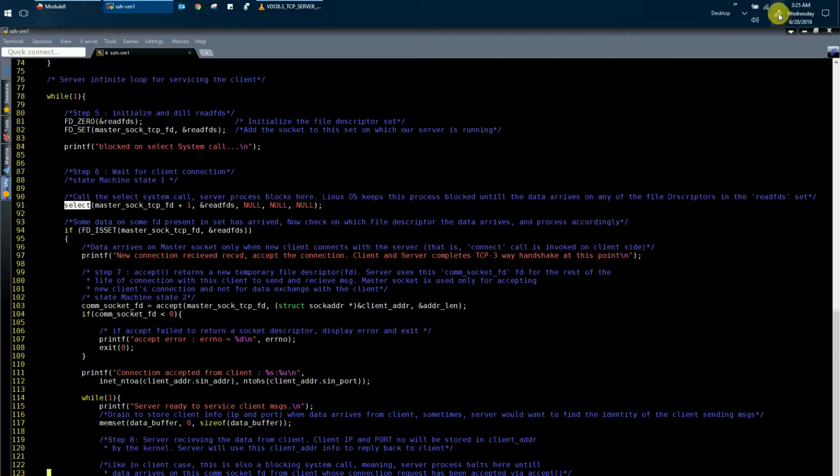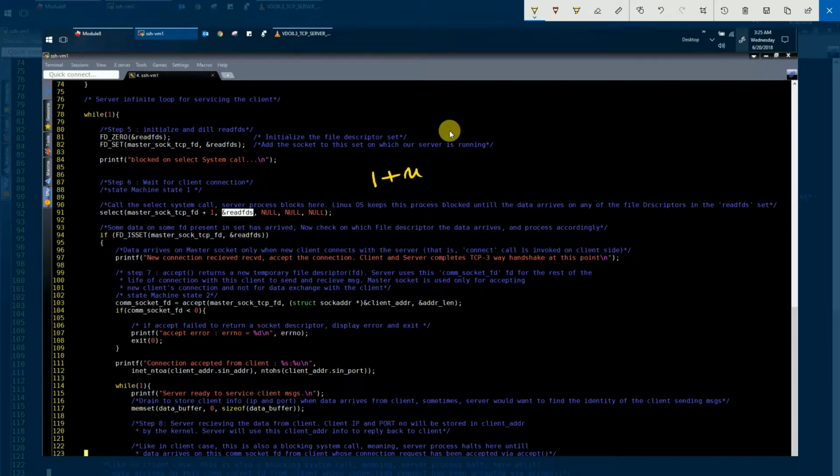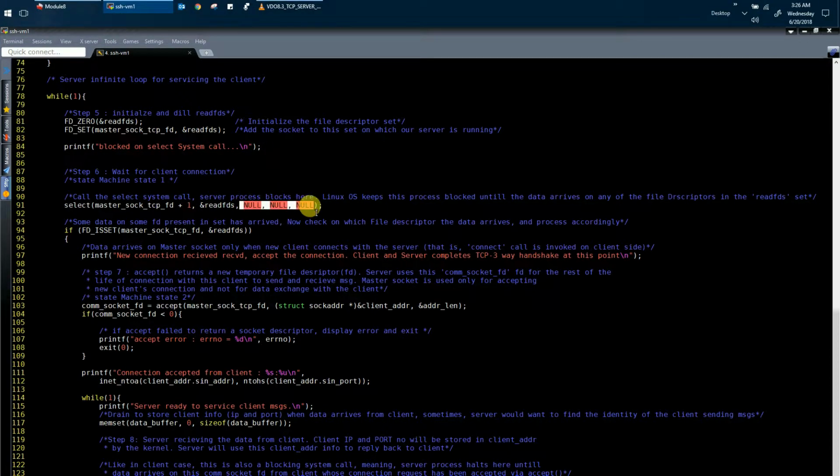The synopsis of the select system call says that the first argument should be 1 plus x, where x is the maximum value that is present in the read FDS set. Here, the only file descriptor present in the read FDS set is the master socket file descriptor, so x is equal to the master socket file descriptor. So the first argument is master socket file descriptor plus 1. And the next three arguments of the select system call you can pass as NULL, NULL, NULL. We don't need to discuss the rest of the three arguments in this course.